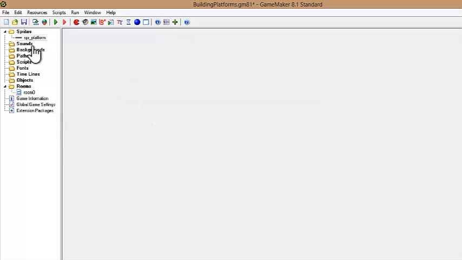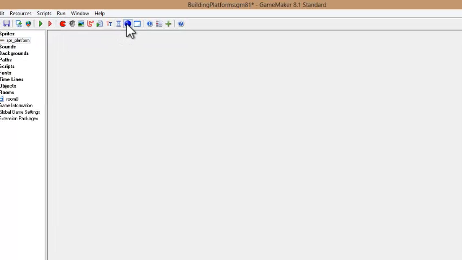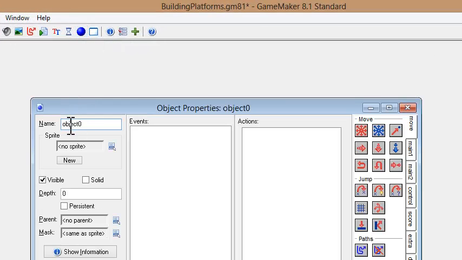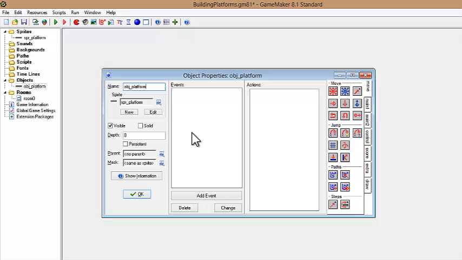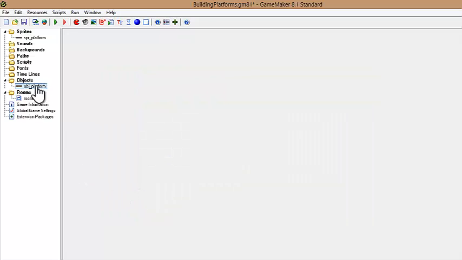So click OK. You've got your platform, and naturally to use it we have to create an object, obj underscore platform, and the sprite or the look of the platform is SPR platform. Now this is an object, this is a platform, this is a surface that your main character is going to be jumping onto. We need to click solid so that the main character doesn't fall through the platform. Click OK. There's the platform.